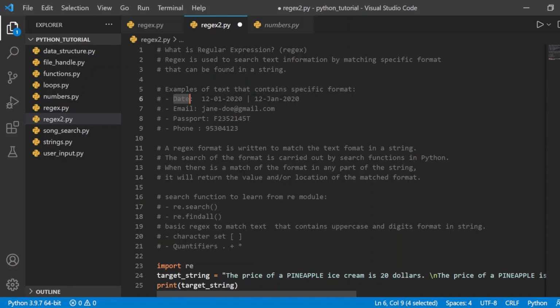Some examples of text that contains specific formats include dates. So if you want to search for a date in a document or in a text file, the dates generally contain a specific format. For example, you can start with the day, written in the format of 2 digits, followed by a hyphen, followed by the month that contains 2 digits as well, followed by another hyphen and 4 digits of the year. Or alternatively, it could be written in this style as well, where the month is written in letters instead of digits.